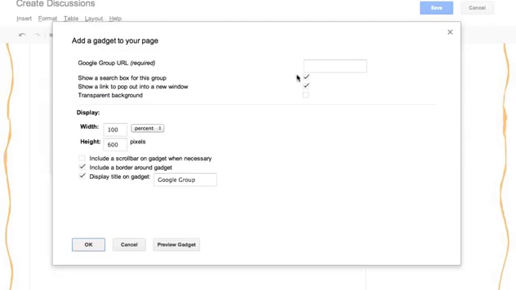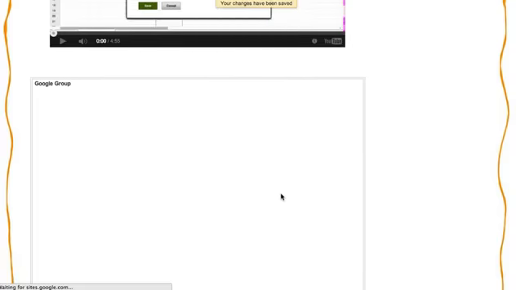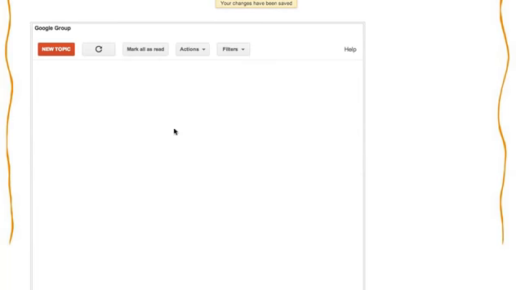Go back to your website. Go ahead and paste it in there. You can check these as you wish, doesn't really matter. Scroll bar, sure, a border, name, and then you can hit OK. And then I'm going to center it, hit save. And then, as you can see, there's my group.